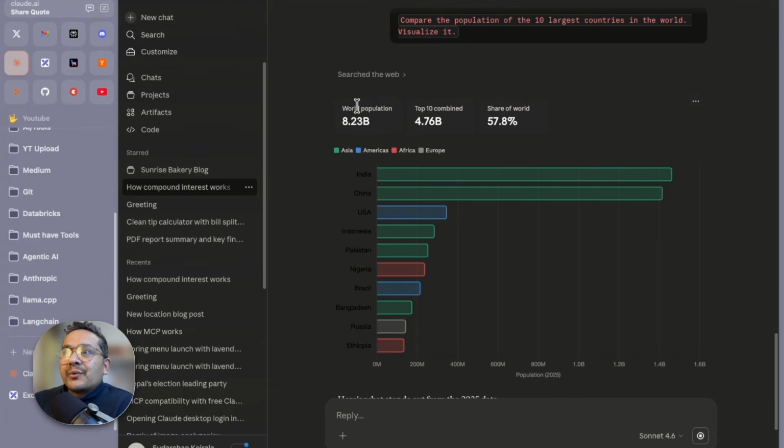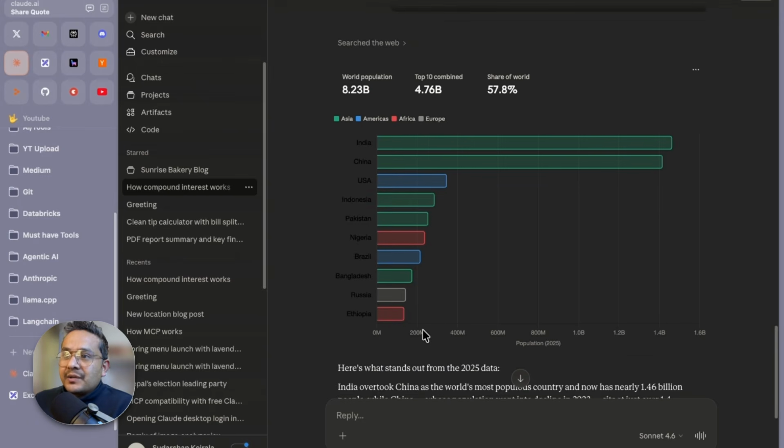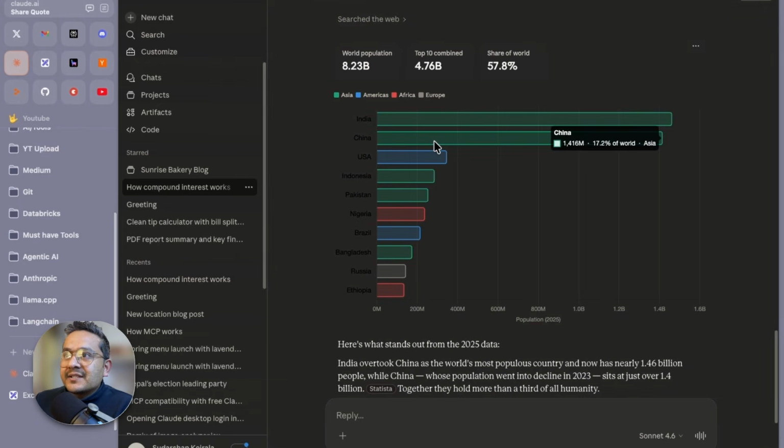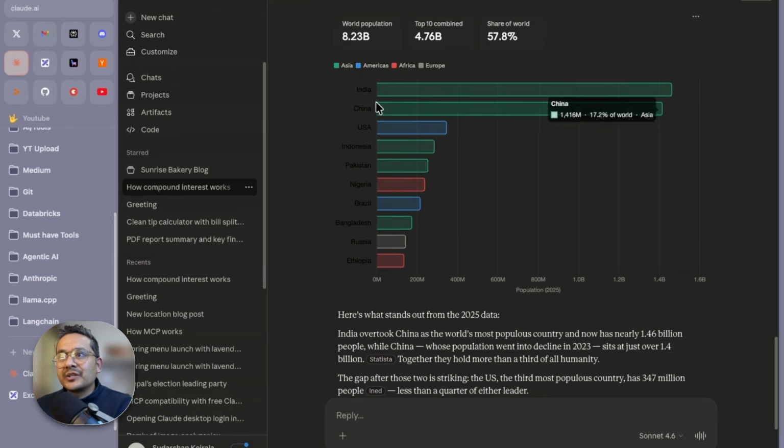Now it is saying the population is 8.23 billion, and at the top there is India, China, and USA, Indonesia, and so on. You can see here, this is the visualization. I can just hover on top of it and it is shown here, and the legends are also being shown. Now let's say that I want this to be different because this is not quite visible, for example this India bar which is in front, because I'm using this black theme here.